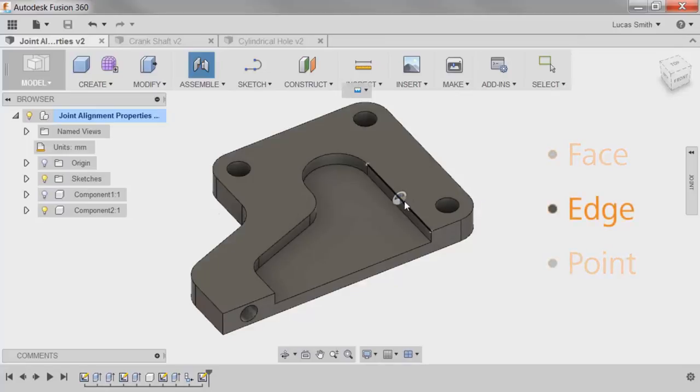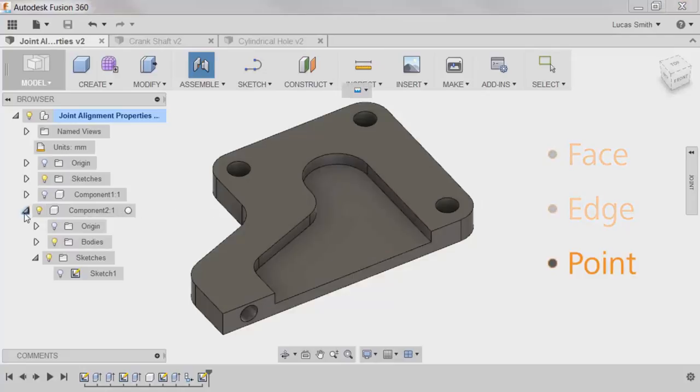When using an edge as the input geometry, the disk will orient so that the edge itself is normal to the disk plane. Construction geometry can also be used, which you can see when I turn on this sketch and hover over the sketch point shown here.